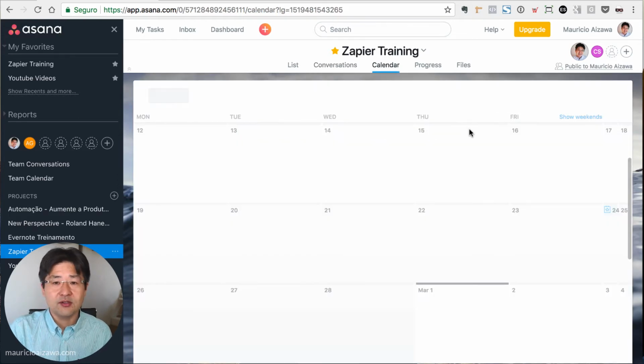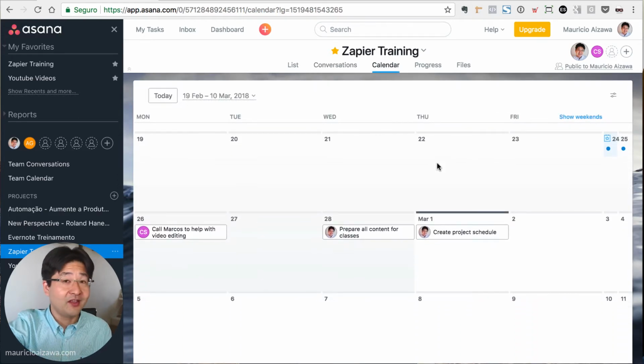What else is interesting? You can see in a calendar. On the calendar you can see all the tasks that are related to this project.